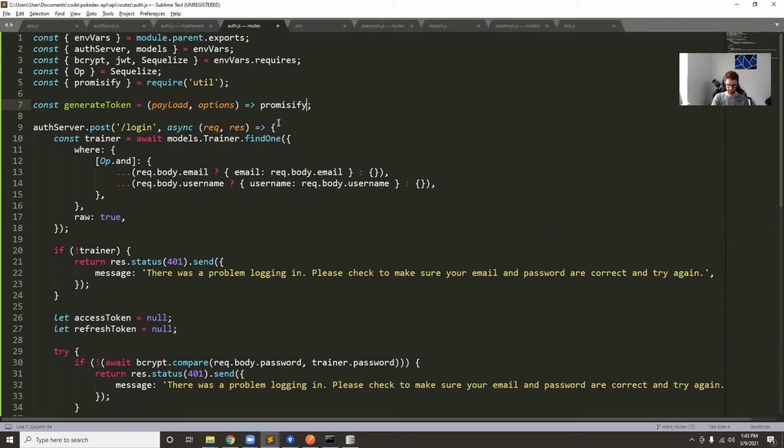We're going to do promisify jwt.sign, and then payload. We're going to pass in the payload. Actually, you know what? Let's remove these options. I changed my mind. I'm going to make this generate access token again. So we're going to pass in payload. You're going to pass in the access token secret, which is in your .env file. And we're going to pass in some options. This is going to make it so that the access token expires in 30 minutes.